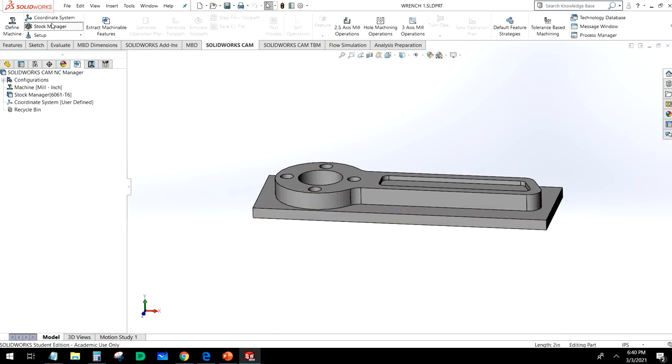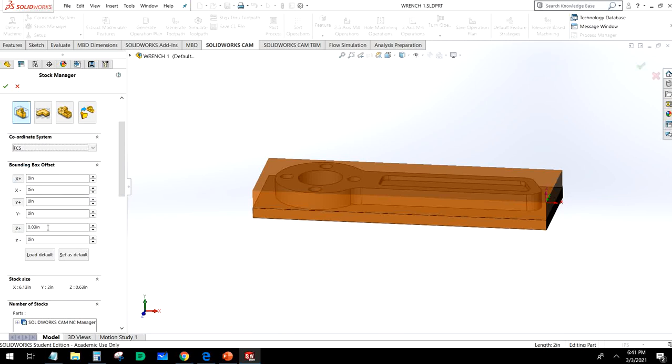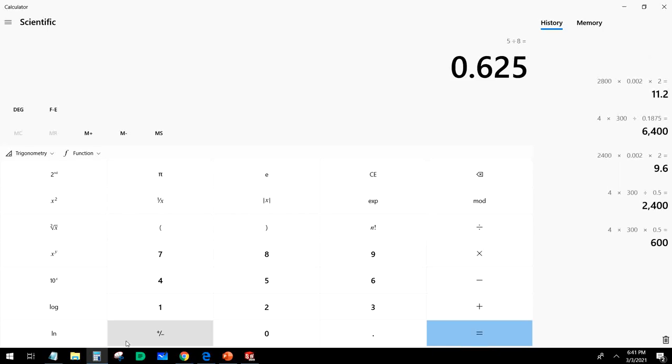Next, we're going to go to our stock manager. Now, when we do this, we want to make sure that we set our coordinate system to the FCS. That's the origin that we just set. And we want to add 25 thousandths in our Z. If we don't, our stock size is going to be 0.6 tall. Now, you can't really buy stock that is 0.6 inches tall. But you can buy stock that is 0.625. It should come out to 5/8, if my math is correct. Hey, there we go. I still got it.